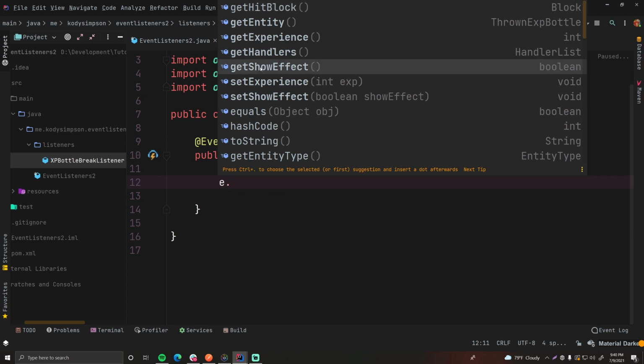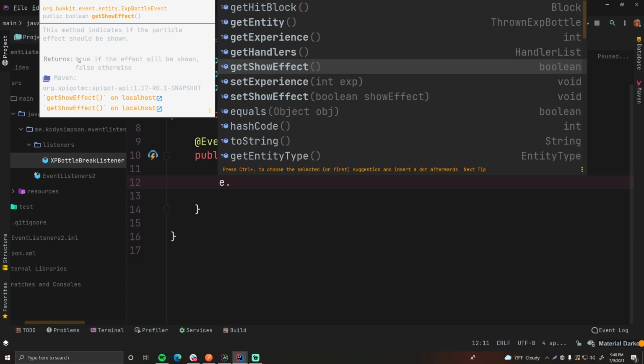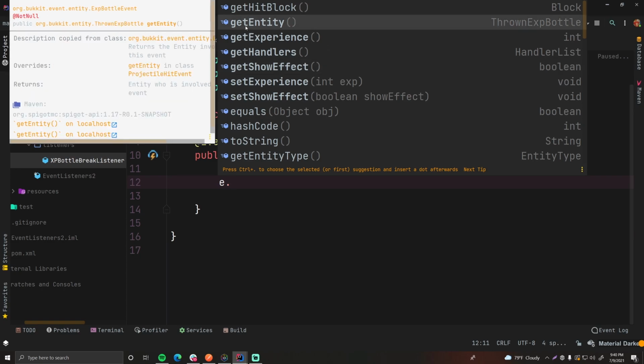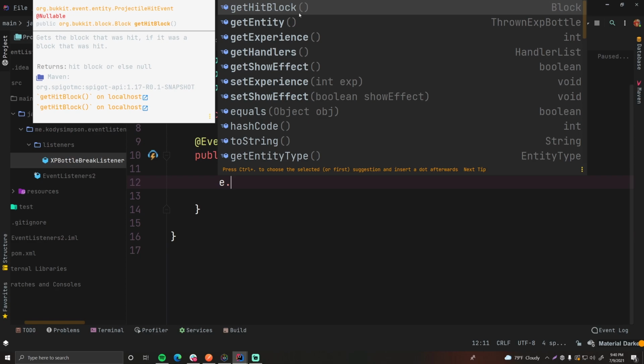So we can get the show effect, true or false. It'll show true if the effect will be shown, false otherwise, pretty simple. We can get the entity, so the actual bottle that was thrown onto the ground or whatever it hit. And then we can also get the hit block. That's pretty cool. So we can get the block that the XP bottle was hit against. That's actually really cool. So we're going to grab that. It returns a block, as you can see here.